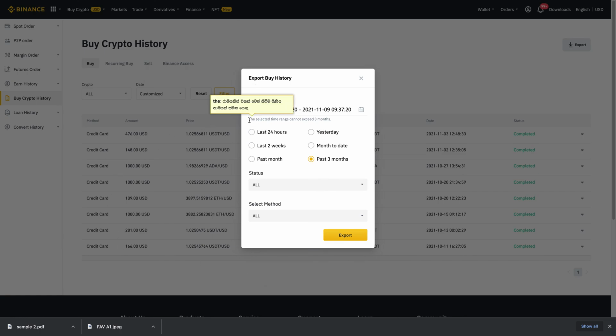Also, this only offers you the selected time range, which cannot exceed 3 months from the date of now.